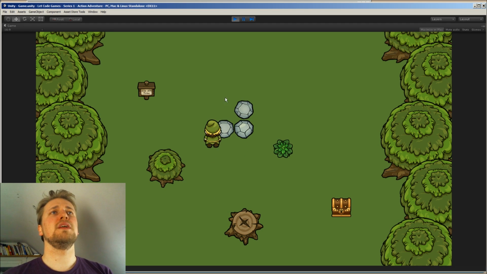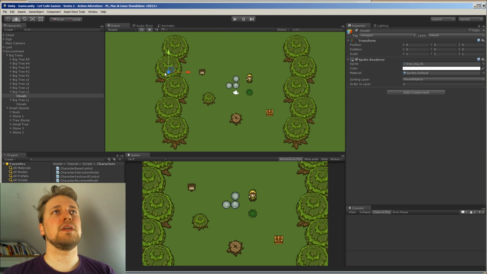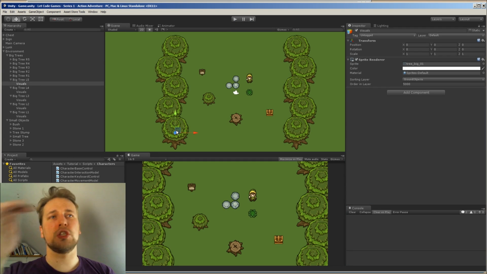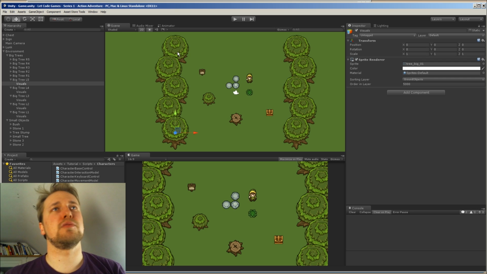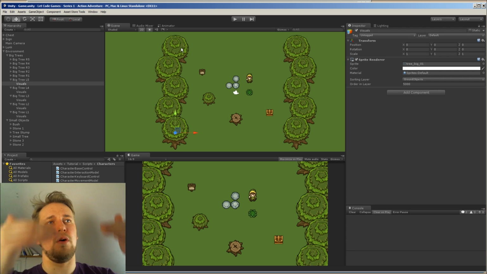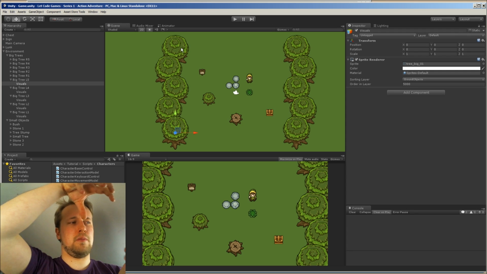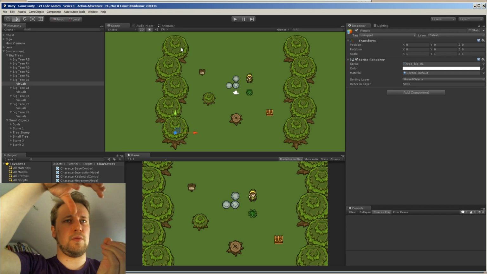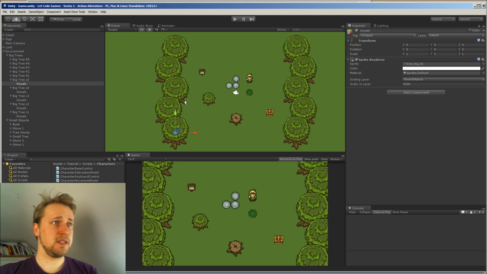And then we also learned a little bit about sorting layers and the sorting order. So we can tell Unity in which order the objects should be drawn, so that objects that are further behind are actually drawn behind objects that are closer to the camera. I mean, we're looking from the top, but actually not quite from the top, but a little bit slanted. This is why we see the body of the character and the roots of the trees as well, and stuff like that. So yeah, that's what we did today.